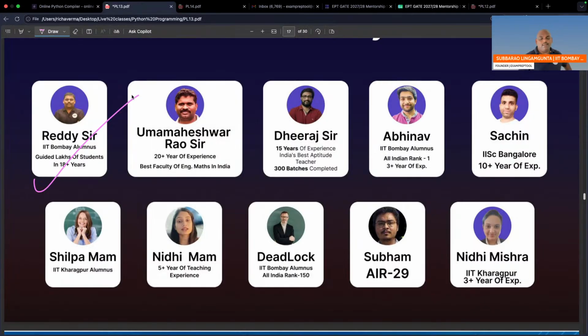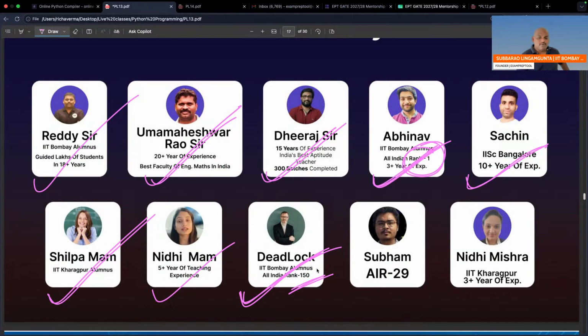Myself, I am teaching for 18 years. Uma Mysore sir, 20 years. Dheeraj sir, 15 years. Abhinav sir, All India rank 1, teaching from 3 years. Sachin sir, 10 plus years of experience, is from IISc Bangalore. Shilpa madam is an IIT Kharagpur alumna, teaching for the last 5 years. Nidhi madam, 5 years of experience. Deadlock sir is an IIT Bombay alumnus, and he is working in a very big MNC. He is All India rank 150, and he is also teaching his favorite subject. Shubham sir, All India rank 29.